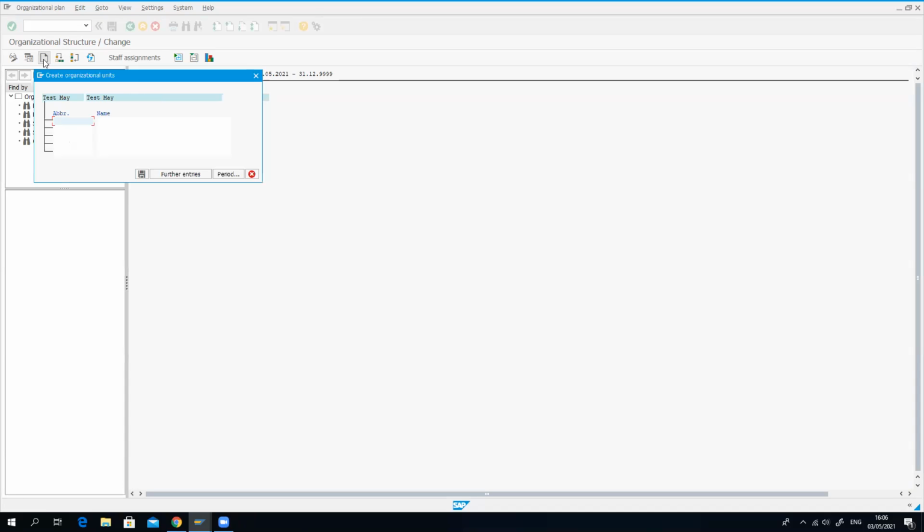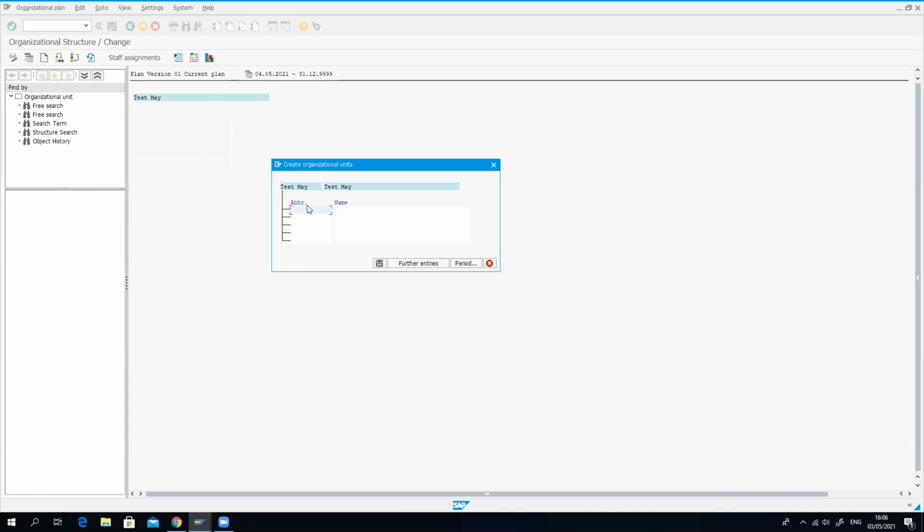Create. Yes. So this is what you are saying. If you click on it, it is showing you create organization unit, which means under this you are creating, whatever you will be creating will be happening under this. Remember that, okay?